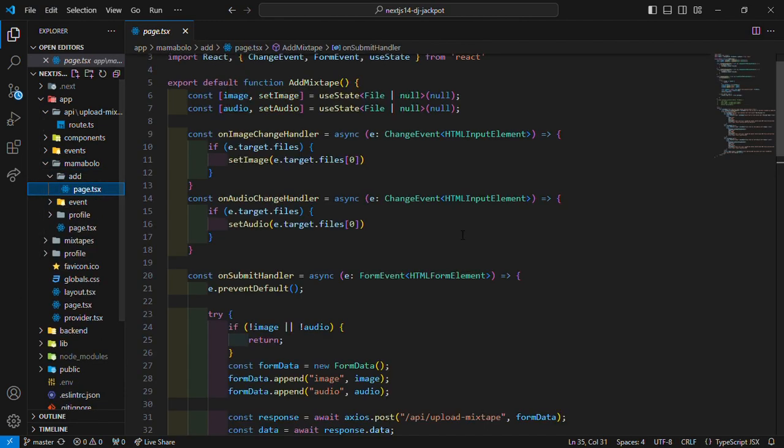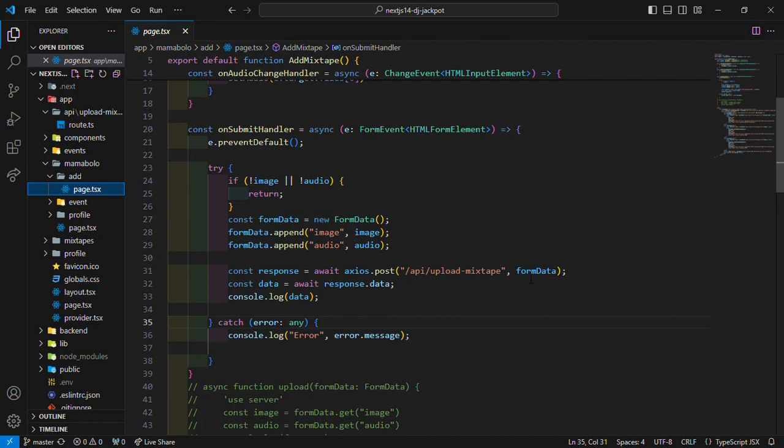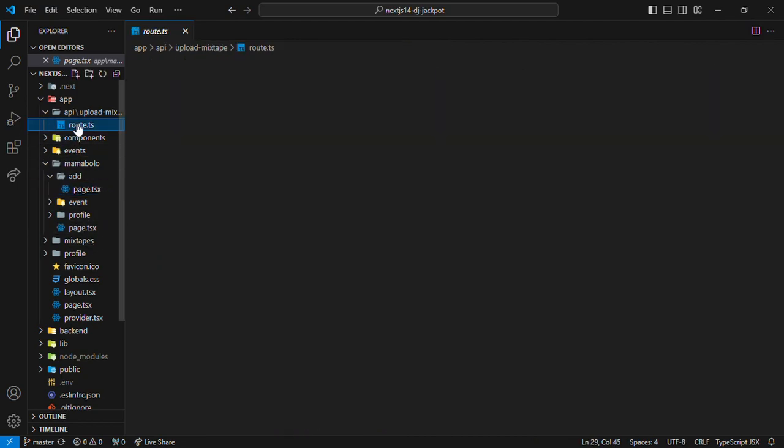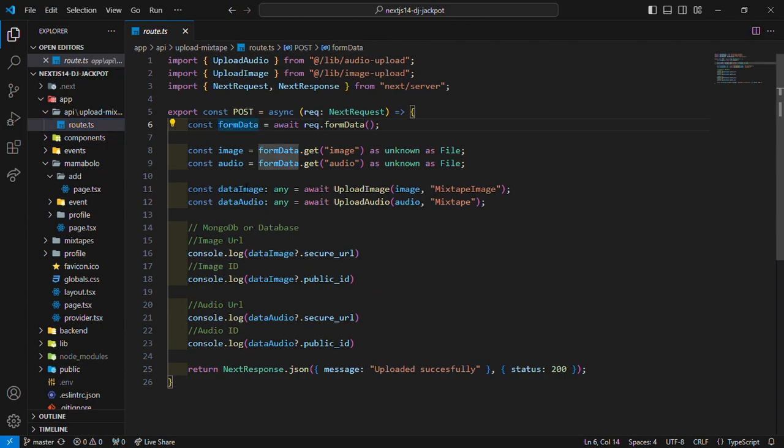It's this one, this form data. I was passing it, so it's here. I'm assigning it to this one. Then from formData.get I'm getting the image and audio. Since now we're using TypeScript, we have to write the type of the files. Then from here is where I upload the mixtape, the audio and the image. So in terms of upload image, I'm passing the image inside here, and this one is the folder where the image must go.